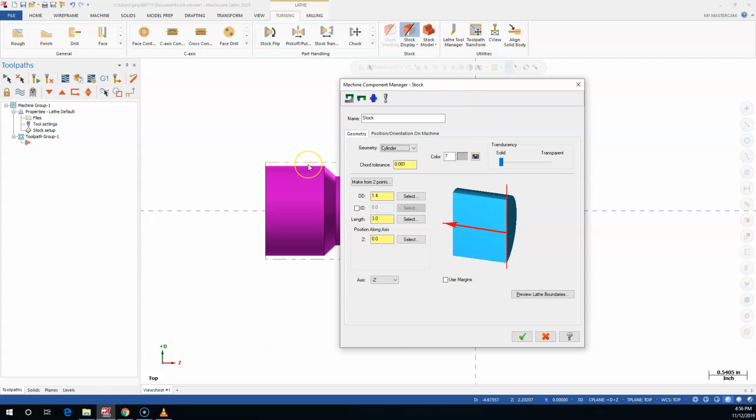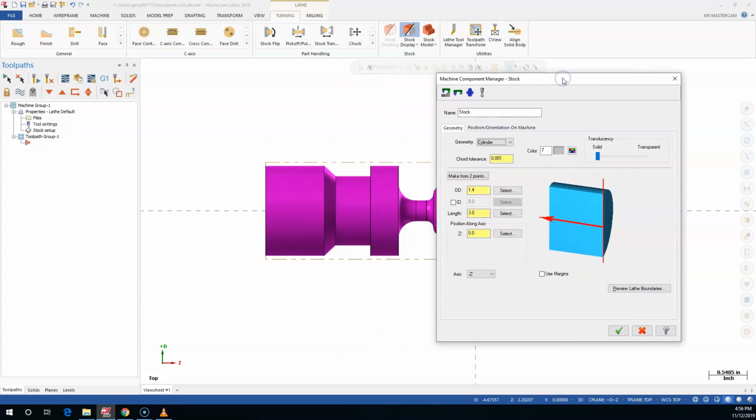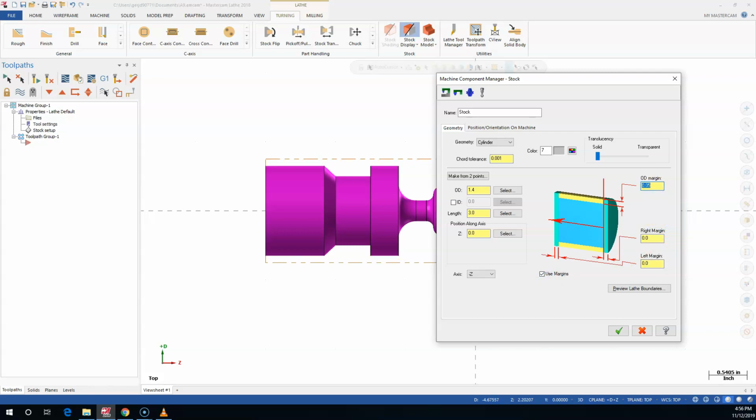But that should be the type of thing that jumps out at you as, wow, I have a 1.4 diameter. Why isn't my stock the same size as my material or the same size as my part? All right, so if I go over to the margins, and the OD margin, we're going to set it 50 thousandths difference.